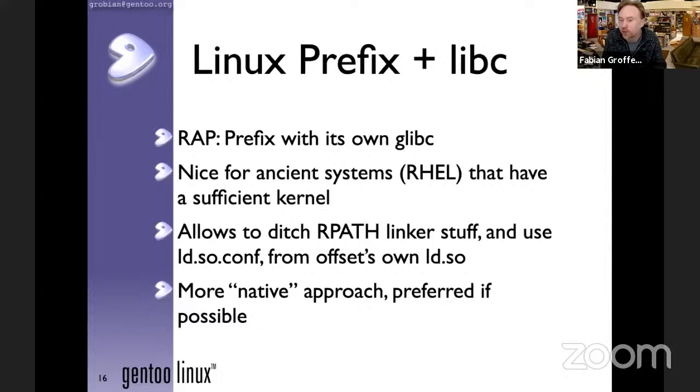It actually reads it from its own ld.so.conf, which is a very nice trick because it hides even more the details of what you're doing, and we can even use more native streamlined versions of the linker, for instance, because we don't have to patch it. But yeah, that's something that's really nice. It's a bit more native, and it allows you to do more things just because you can upgrade the libc.